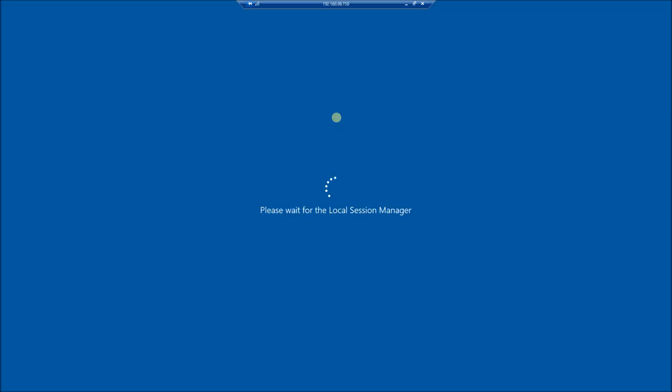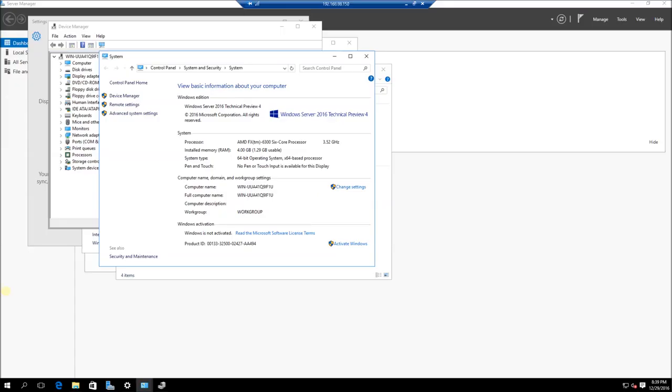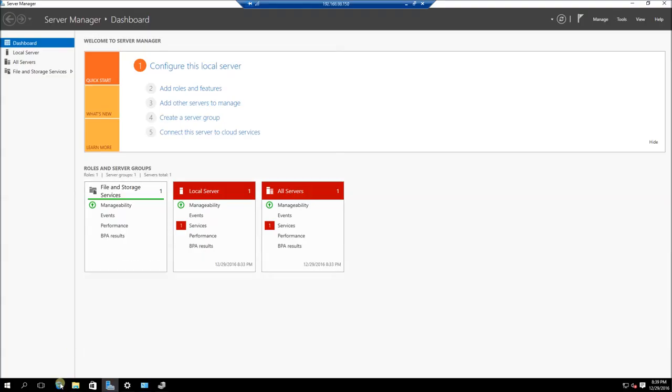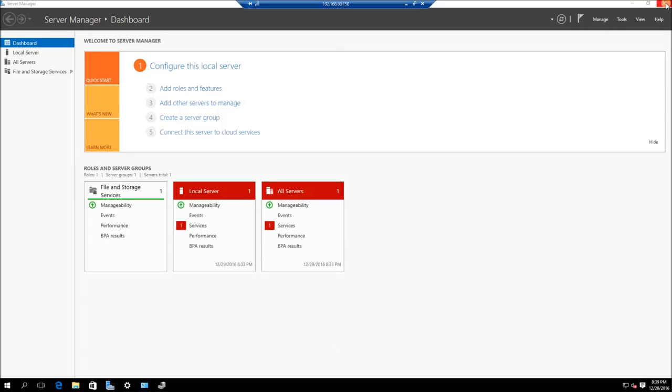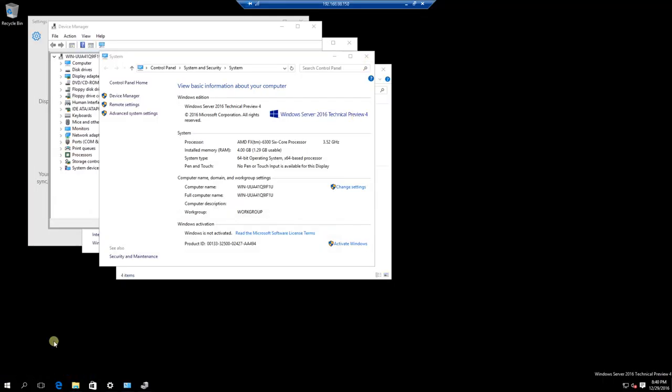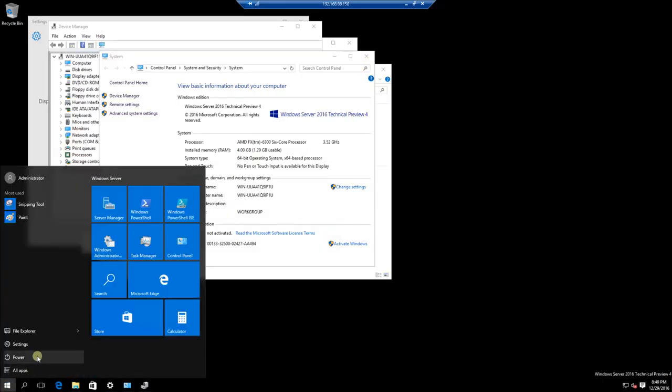So now I am just RDP'd into my VM here. And what you'll notice from my VM, let's see, okay, so my Internet Explorer is actually not activated. Let me log out here. Or actually, let me simply restart my virtual machine.